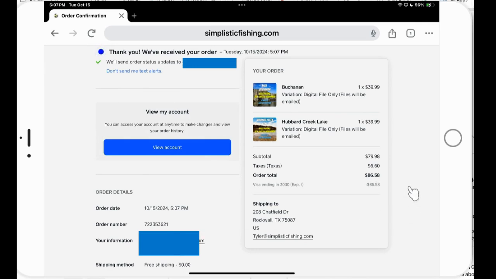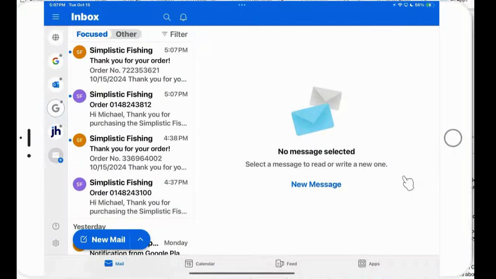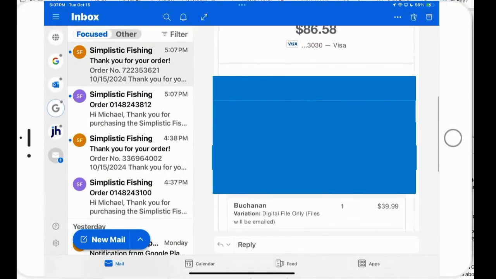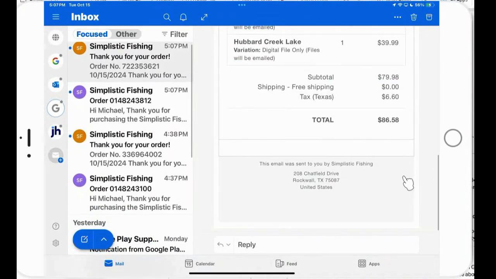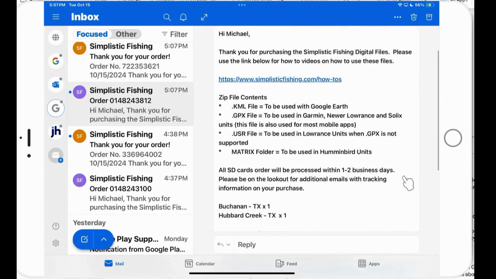So now we're going to go out to that email and find that order. So I'm going to go over here. I'm going to go to my Outlook. It says thank you for your order. Here we go, there's my $86, and then I should have another email right here that says, hey Michael, thank you for your order, and it gives me the files.